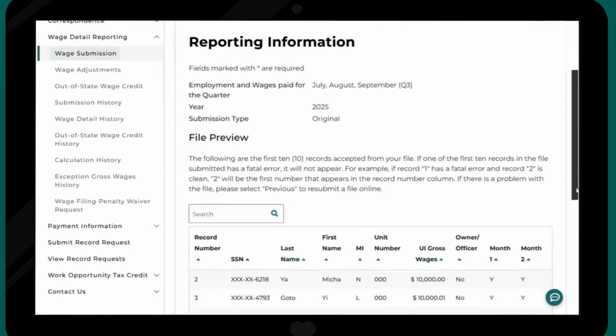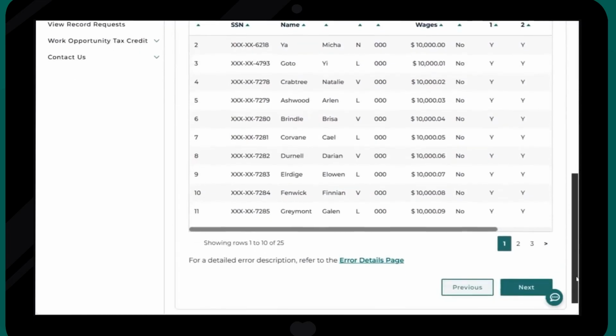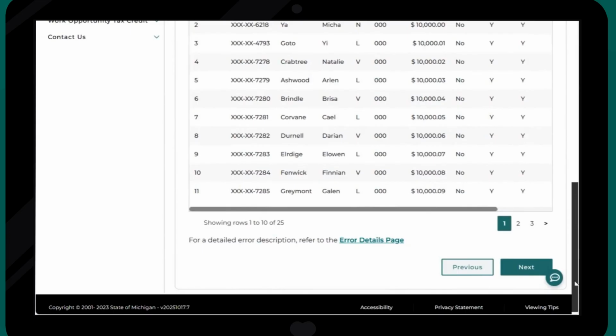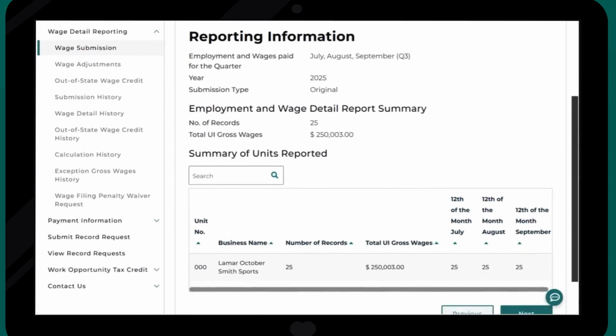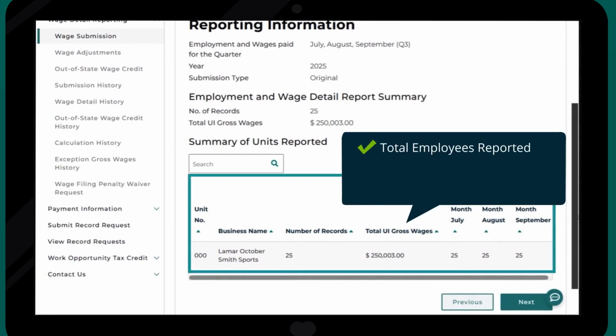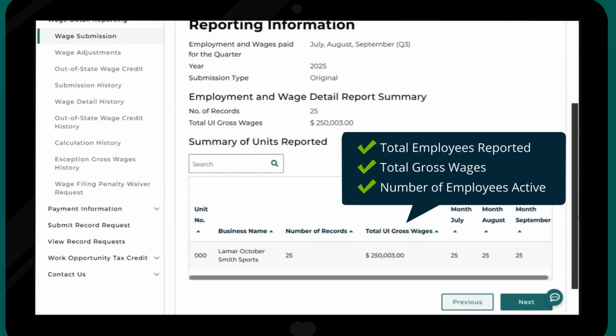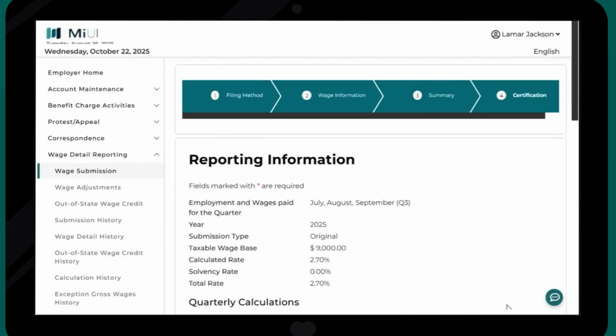You've now returned to the File Preview section of the Reporting Information screen. The absence of the File Errors field confirms that your uploaded file is free from both fatal and non-fatal errors. Select Next to continue to the Summary section. On the Employment and Quarterly Wage Detail Report Summary screen, MyUI will display totals from your wage report, including total employees, total gross wages, and the number of employees active on the 12th day of each month in the quarter. Take a moment to carefully review these figures and confirm they match your records. Once you've verified the information is accurate, select Next to continue to the Certification section.